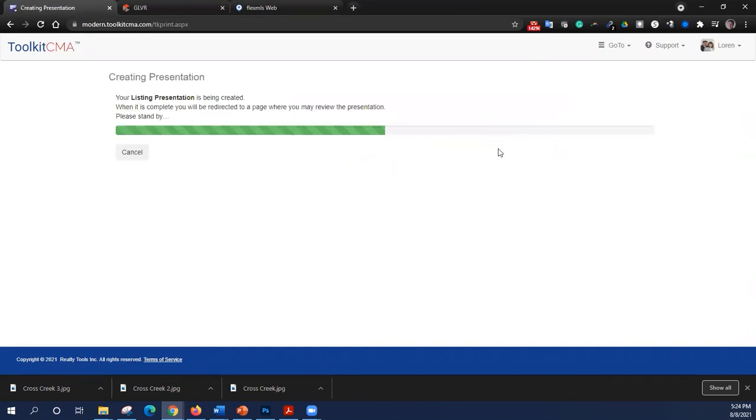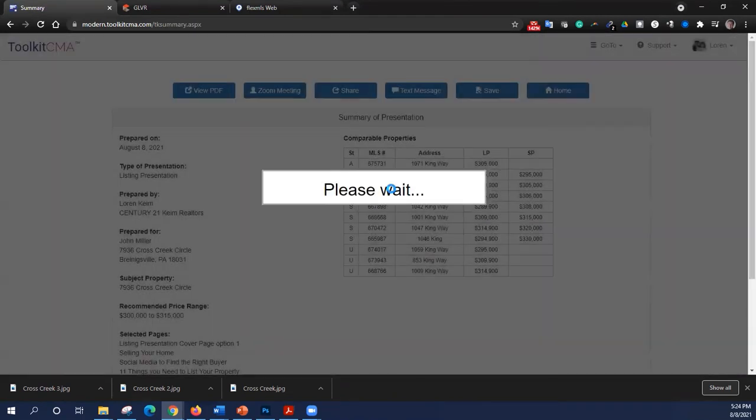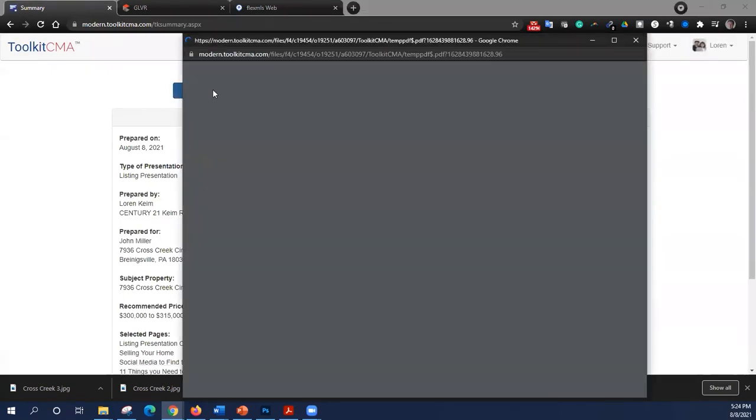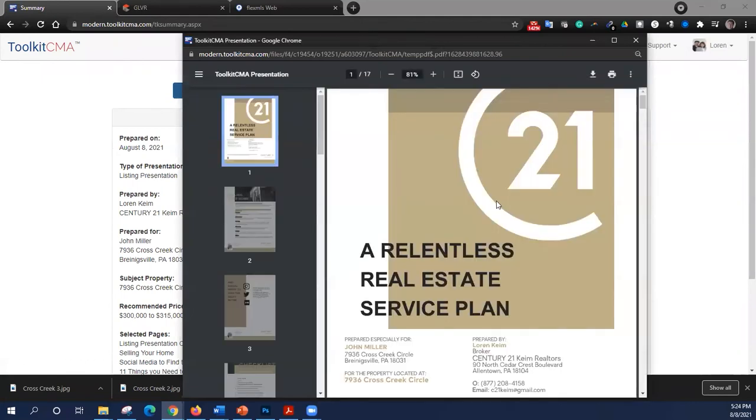And I'm going to create that presentation a second time. Now, again, you can email this, you can print it, you can bind it and take it with you, make a really nice presentation. Save that same one. And I'm going to come back to view PDF when this is done. And now this time, it's got a different cover page because I've created one.